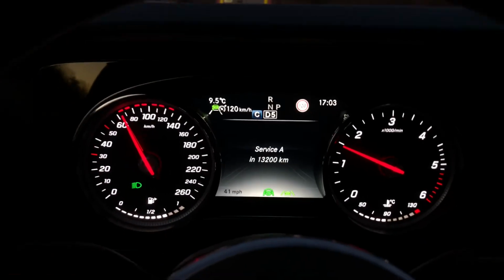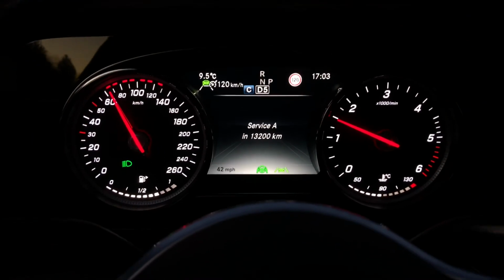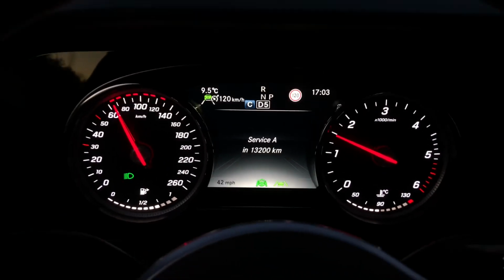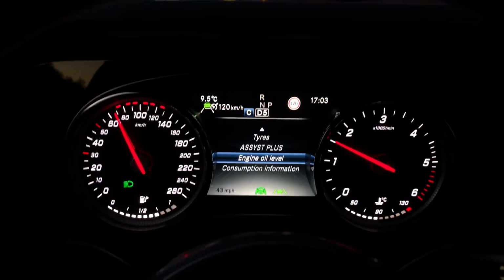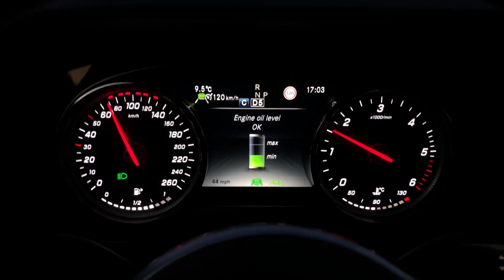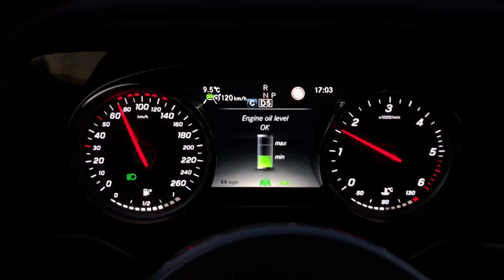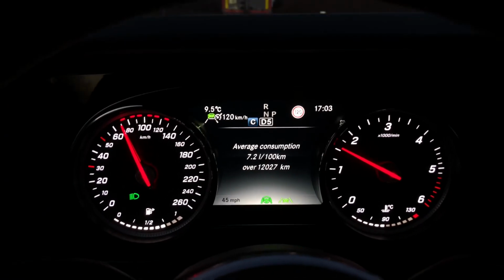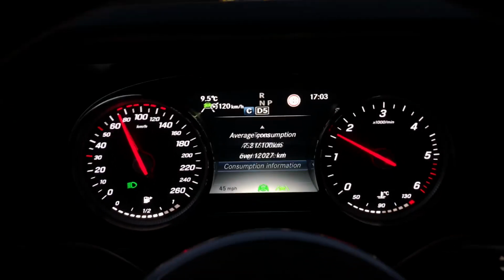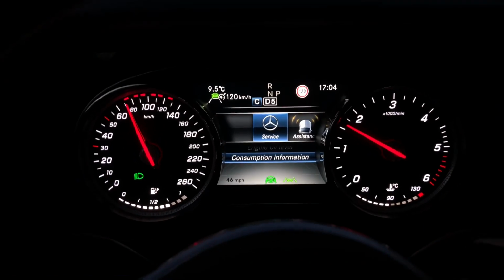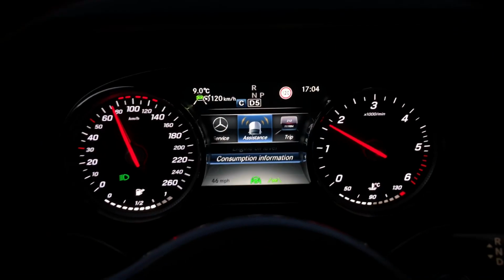Next menu is Assist Plus. You can see when your service is due, in 13,000 kilometers. This car has right now about 12,000 kilometers on it. And engine oil level, you can see it's all good there, and then some consumption information for the last 12,000 kilometers.